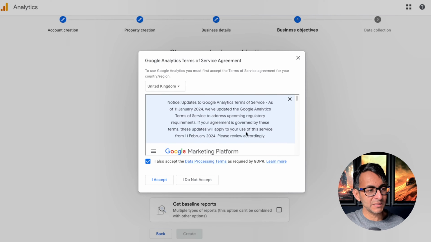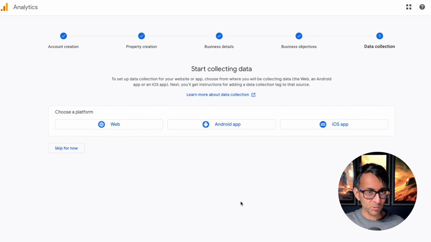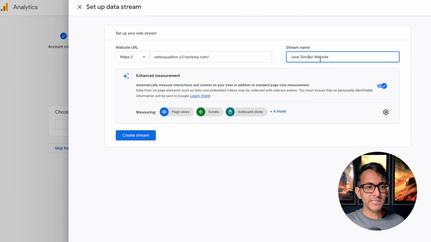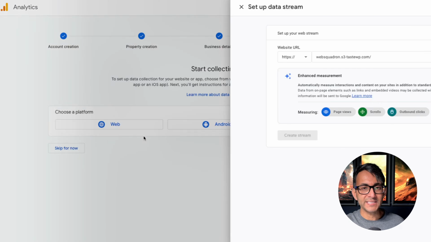Accept the disclaimer. Now, this stage is important. Remember, we are using a website. So go and say web for choose a platform. Do not hit skip for now. Then enter in the URL for your website. And I've called it Jane Sinclair website. Give it a name that you will recognize because this is important to ensure everything has gone through. Now let's click create stream.